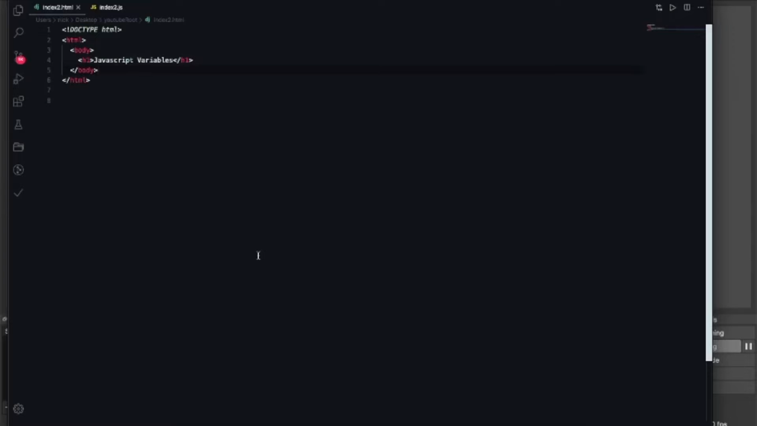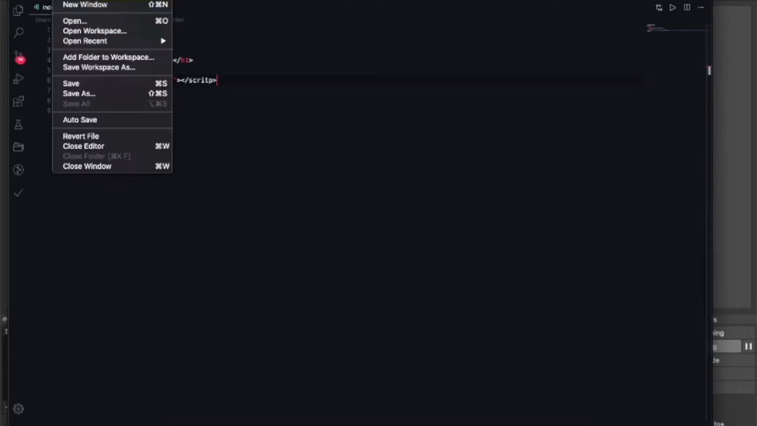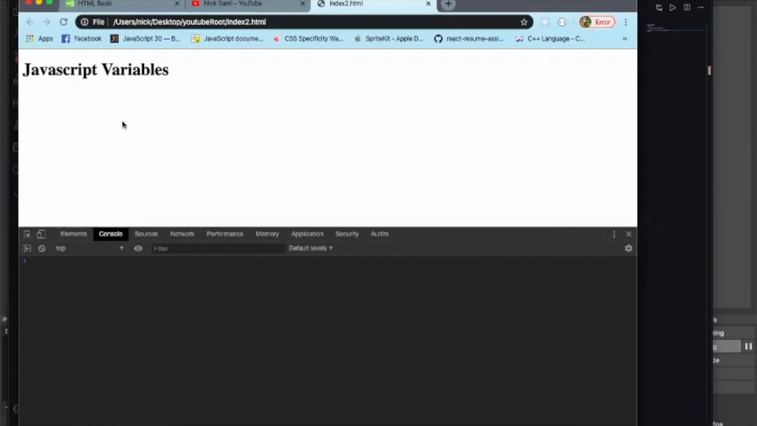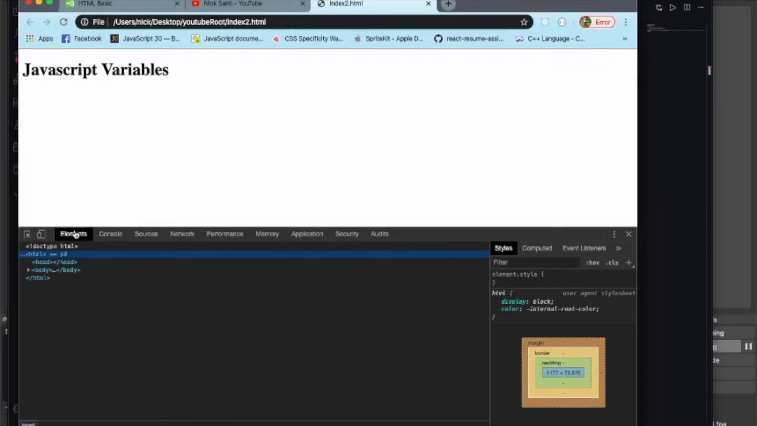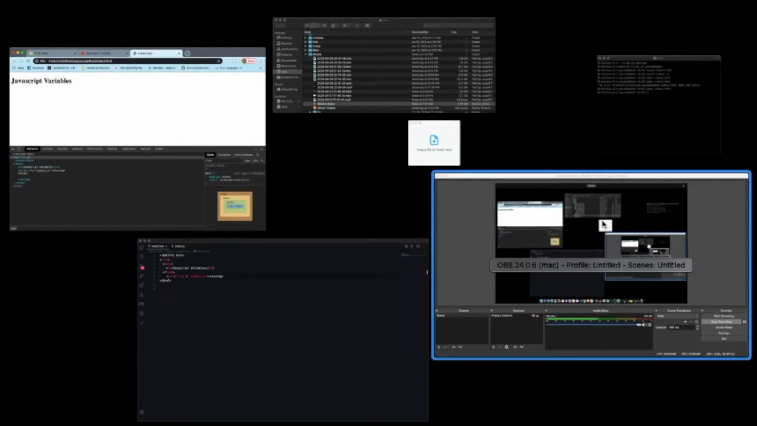Let's get the script tag in here first. Script source, I'll name the file index2.js and then close the script tag. Make sure this is saved, or make sure this is working correctly. Refresh elements. Yep, it looks like it's working.